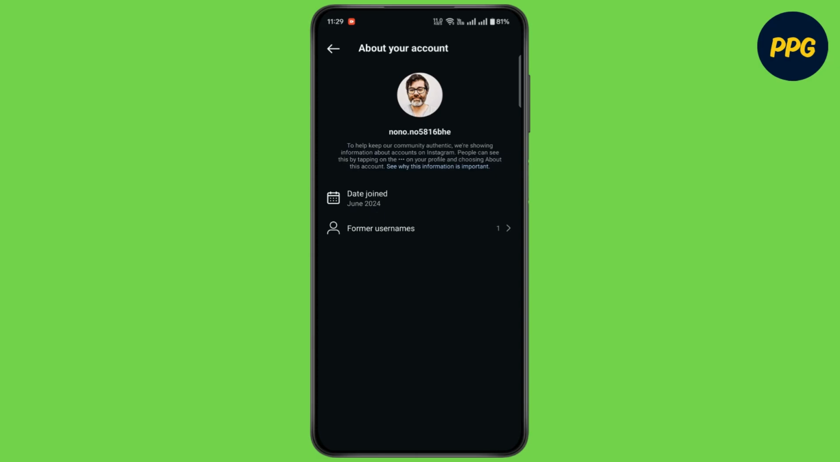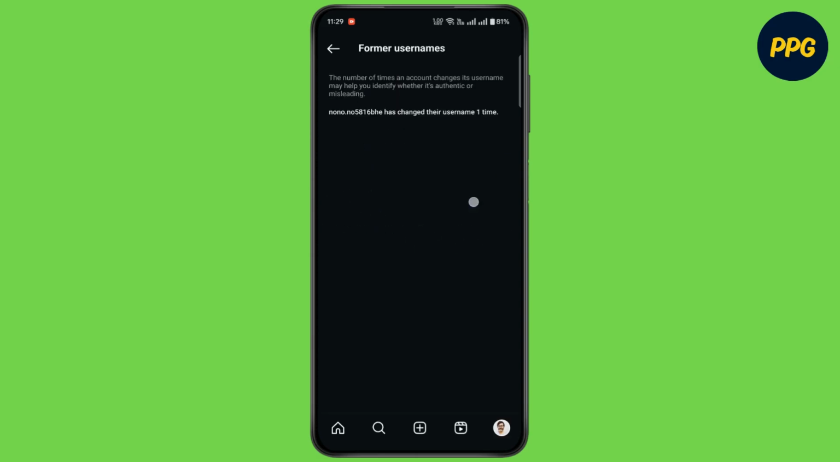Now tap on Former Username. As you can see, there is no option to hide your former username. So unfortunately, you won't be able to hide your former username on Instagram since Instagram allows users to check former username to make people know whether it's authentic or misleading account.